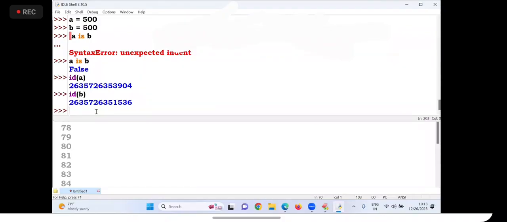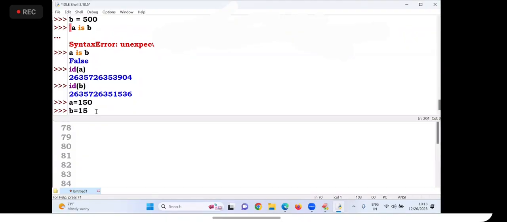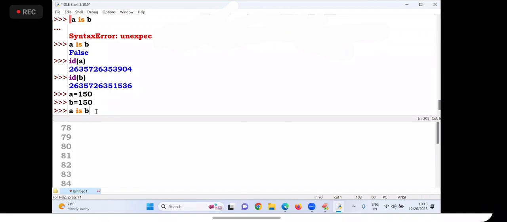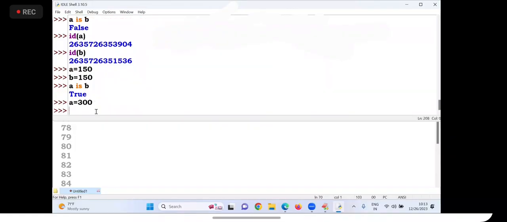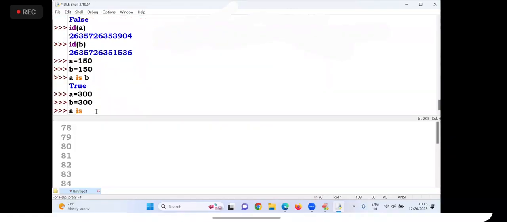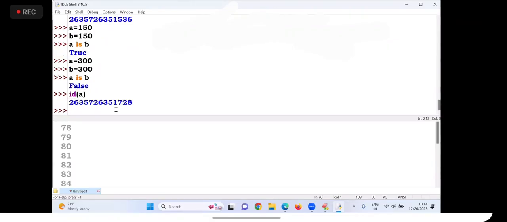Suppose A equal to 150, B equal to 150, A is B. True or false? Very good. Now A equal to 300, B equal to 300, A is B. True or false? You can ask ID of A. You can ask ID of B.